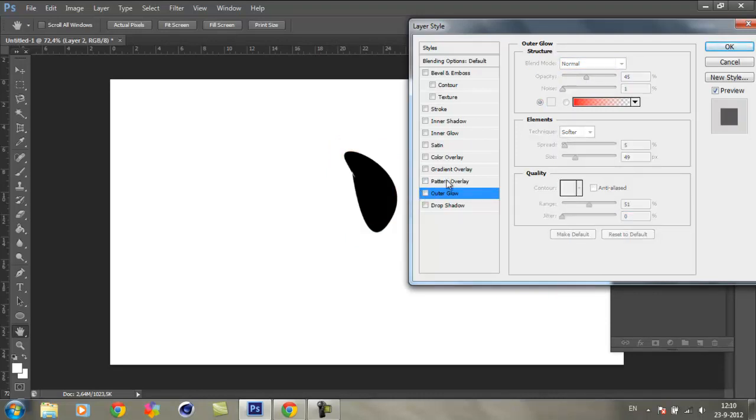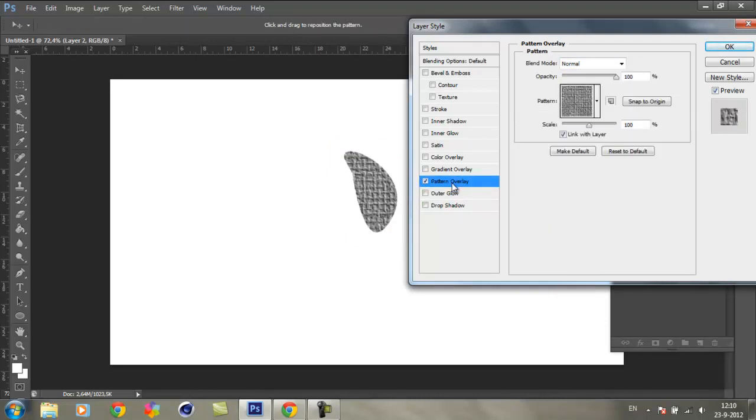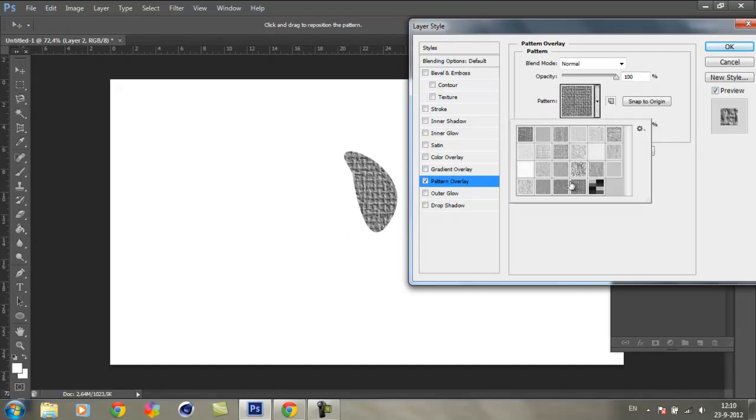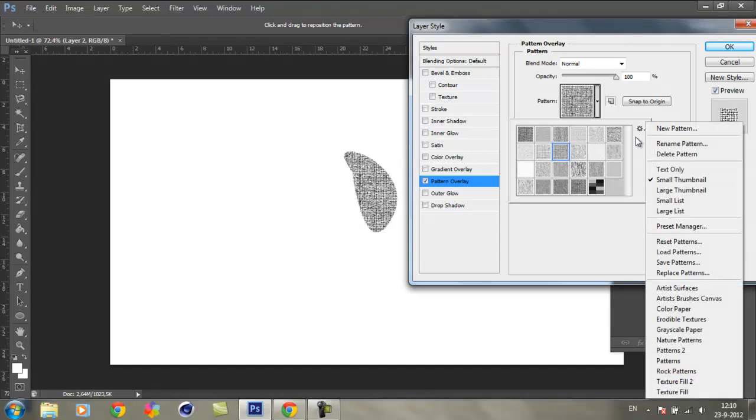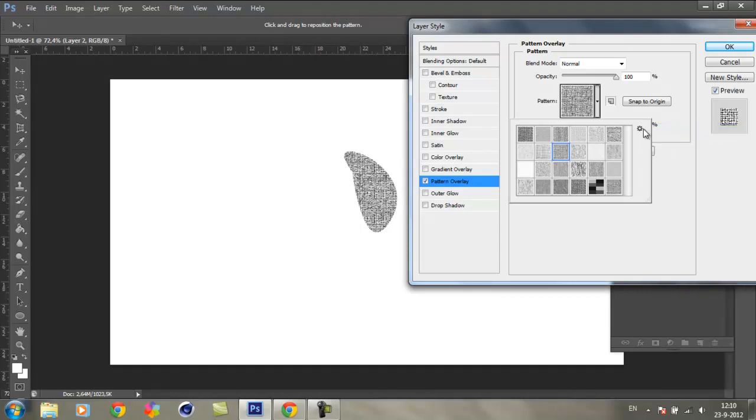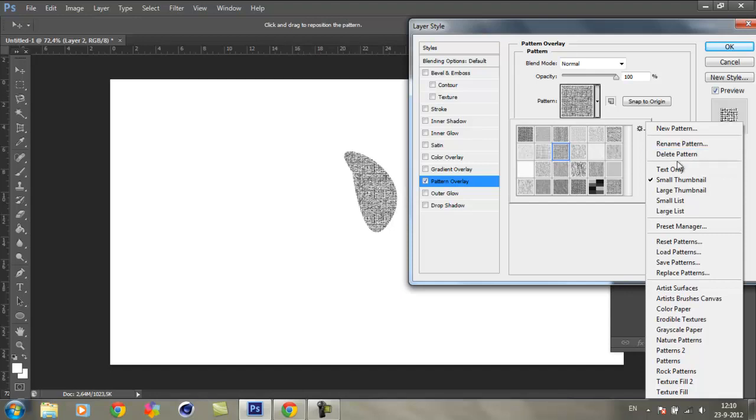Okay, so now we are at the overlays. We got a pattern overlay, gradient overlay, and a color overlay. Here you can change the patterns, so you can make that one, that one, that one. You have all kinds of patterns. When you click this button right there, as you can see, you can make new patterns. You can rename them, delete them, and here you can choose another one, rock patterns.